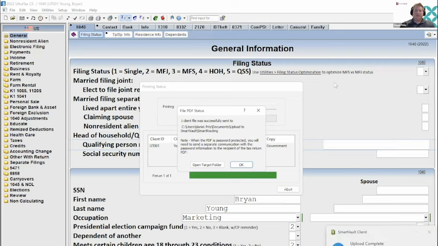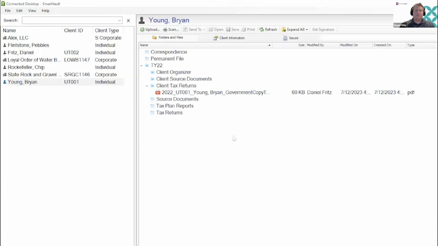And what we'll notice is in the bottom right-hand corner, I have an upload complete for the government copy tax return. This is populating within SmartVault, and we automatically create the engagement folders and automatically route that document into the appropriate shared client tax returns folder.